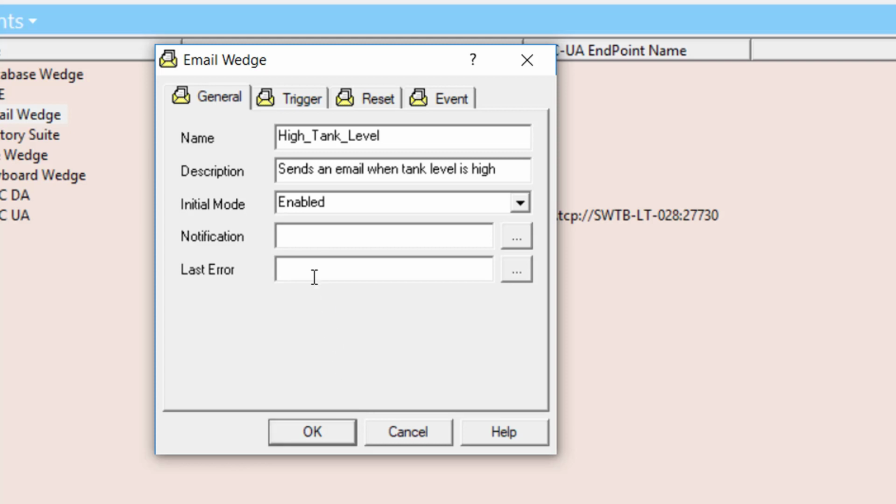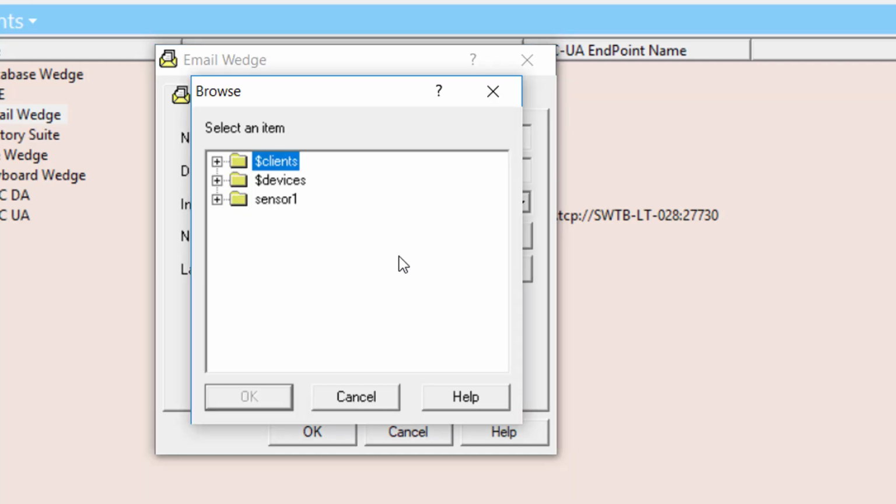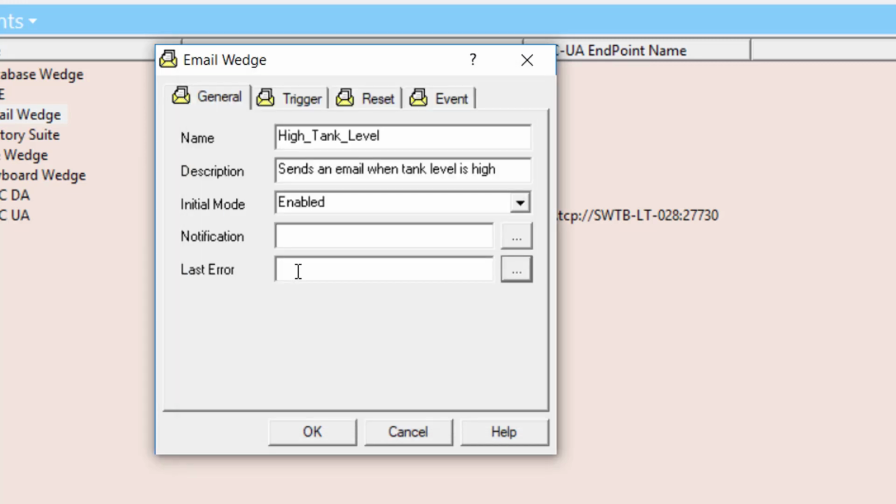Same thing with the last error. If we wanted to specify this, if there is ever an error in the function of the email wedge, like something where there's an error message being logged to the OmniServer logger, then that particular error message will be populated to the specified item that you define here. Same thing here. It allows you to browse your topics and available items to do that. In the case of the last error, you want to specify a string item from the protocol that you're using for communication with your device.